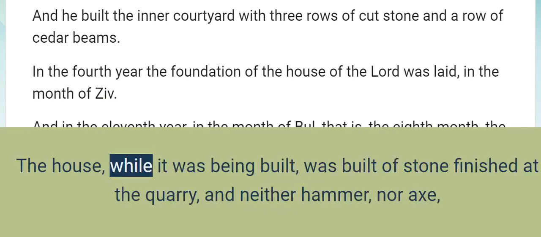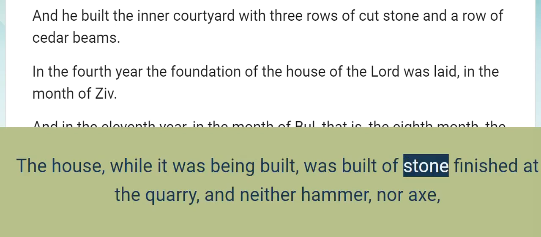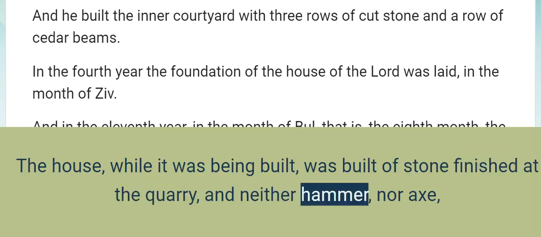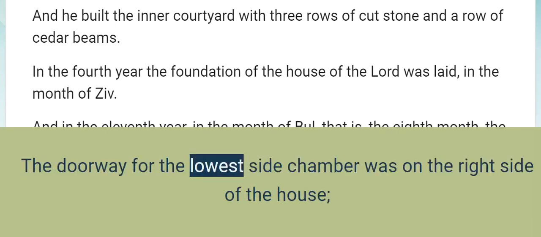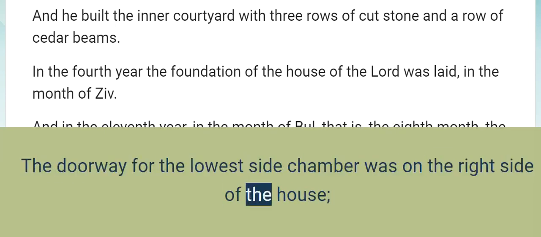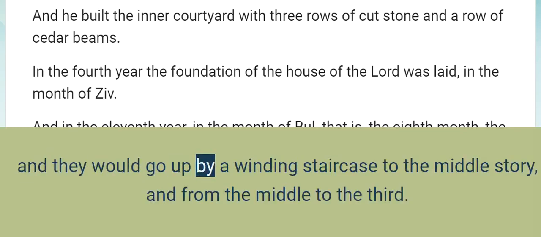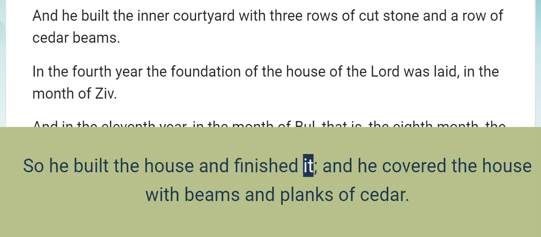The house, while it was being built, was built of stone finished at the quarry, and neither hammer, nor axe, nor any iron tool was heard in the house while it was being built. The doorway for the lowest side chamber was on the right side of the house, and they would go up by a winding staircase to the middle story, and from the middle to the third. So he built the house and finished it, and he covered the house with beams and planks of cedar.